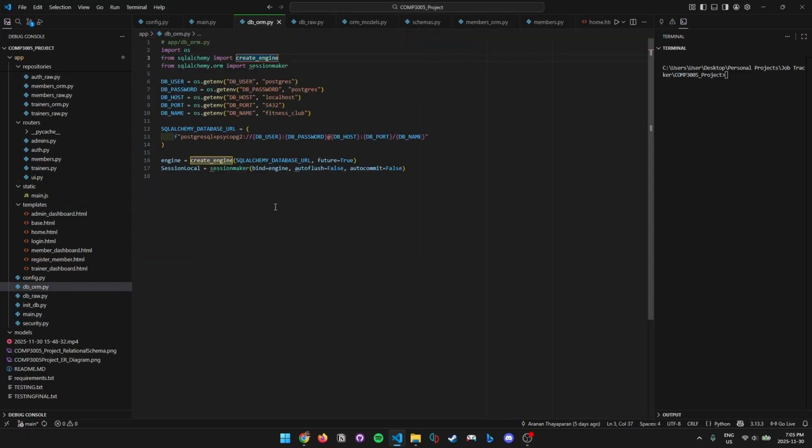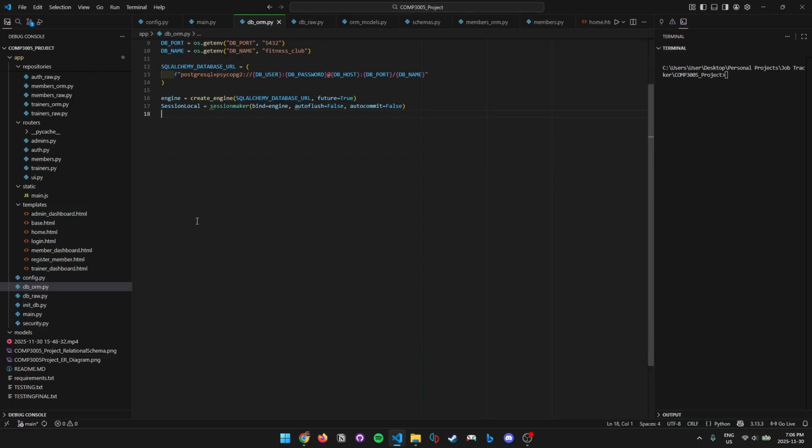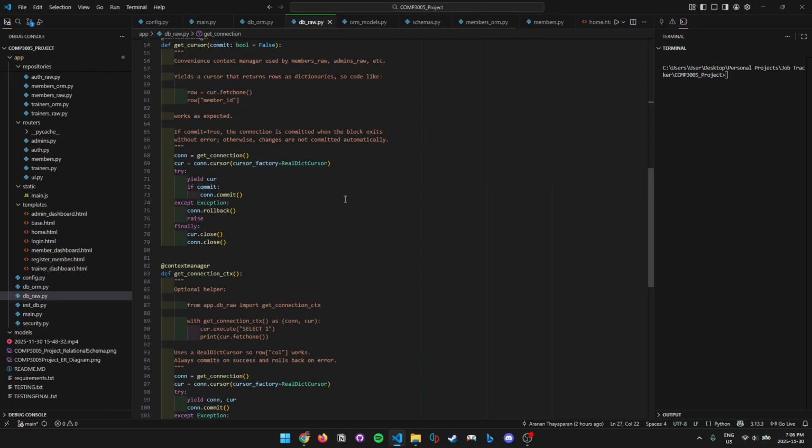Next is the ORM, the db_orm. This defines the SQLAlchemy engine, the SessionLocal factory, and then the shared base class for all ORM models. All the ORM code imports the session from here, so the database configuration is centralized. This raw_py is a small helper module for the psycopg2 connections. It exposes get connection and a context manager if I want to run lower level SQL. The main implementation we're using is ORM, but this supports just the alternative SQL repositories.